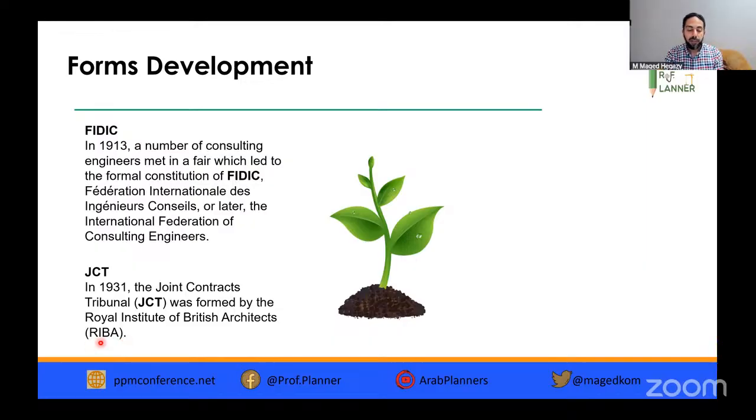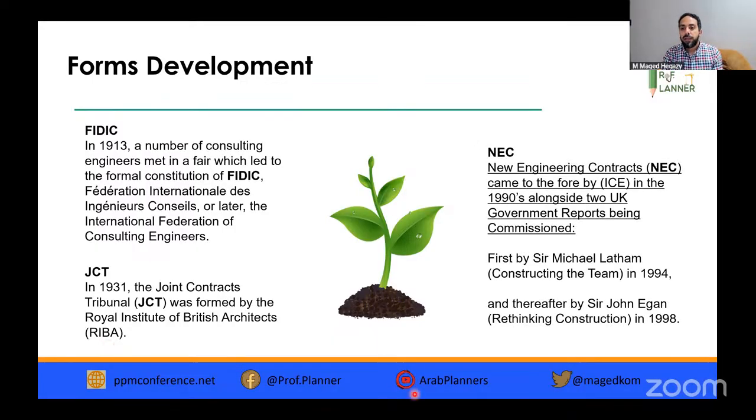So it's by RIBA, and RIBA also have their other forms, additional to the JCT. The NEC is the recent one, and it is by ICE, the Institution of Civil Engineers. And actually, ICE had standard forms even before FIDIC, and I think FIDIC started from there.